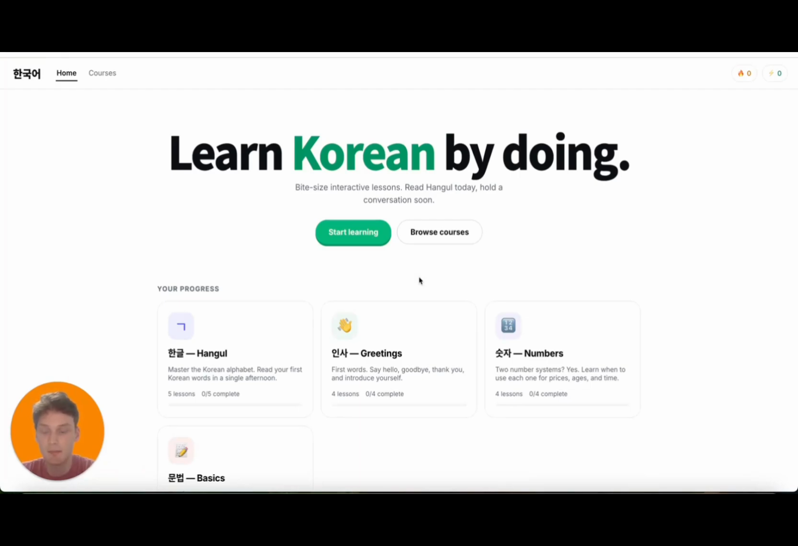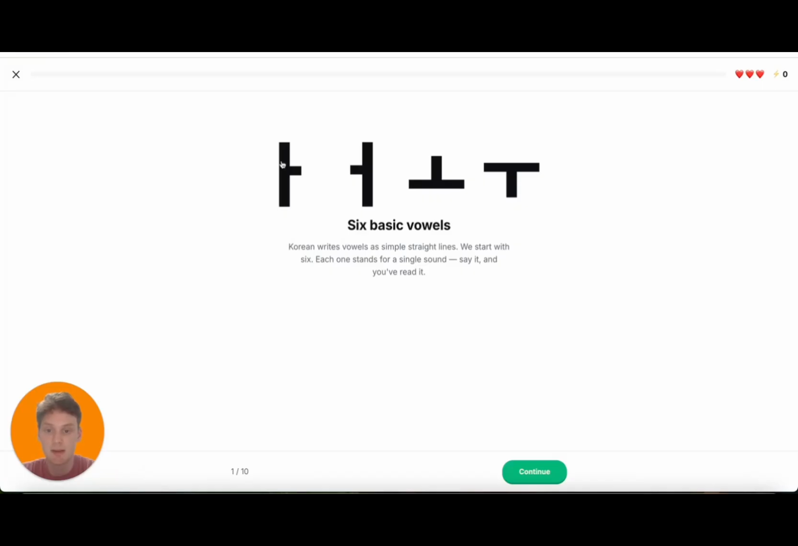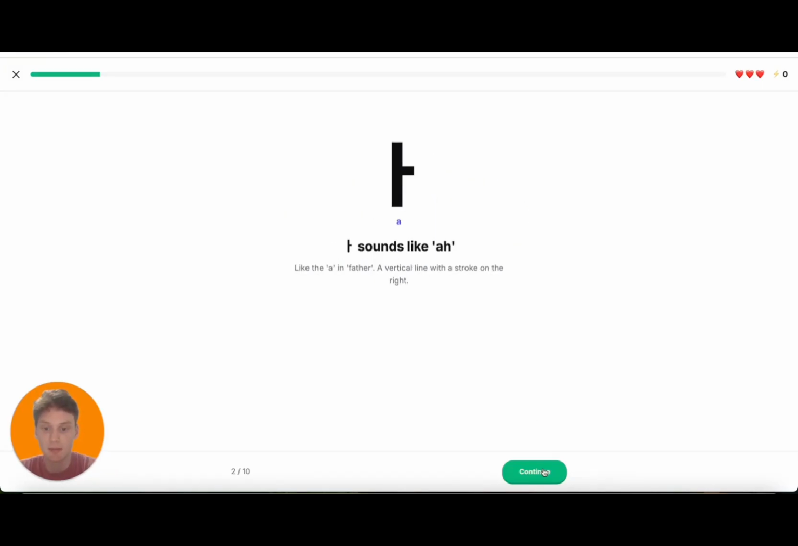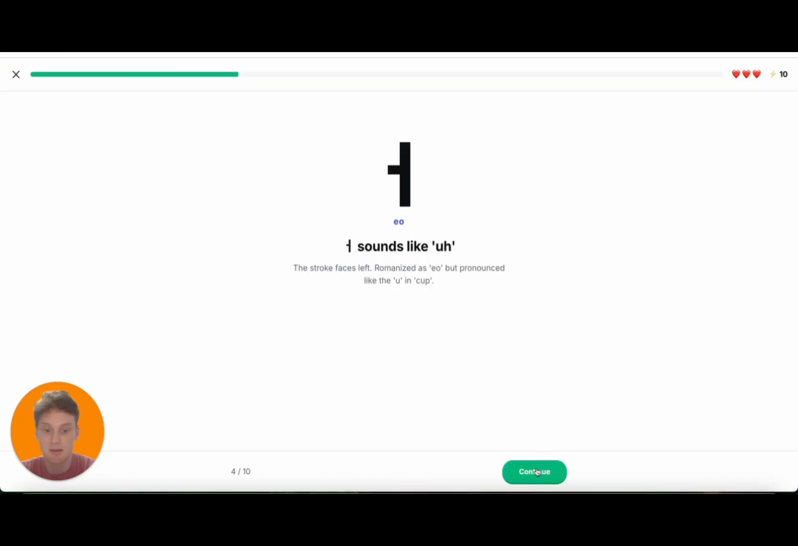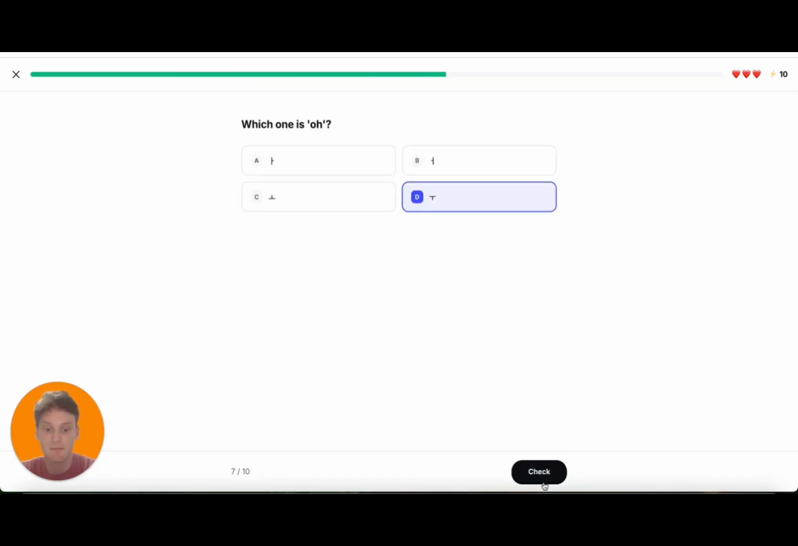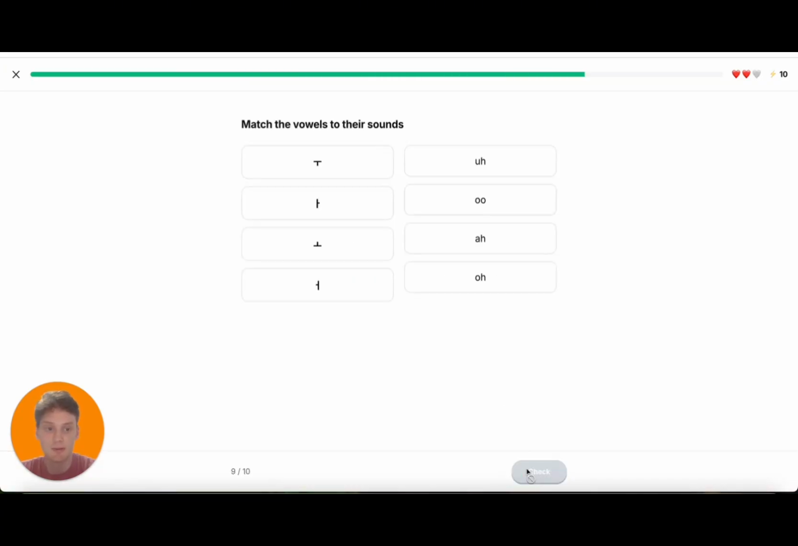Okay, and it opened up my Korean learning app for my personal use based on Brilliant. It has the Korean alphabet, the vowels, and it's going to take me through an entire interactive course on quizzing me, asking me questions, going through all of them. And it's fully functional. This is a genuine website. I have lives, I have statuses, matching. This is a fully functional website, animations, everything.